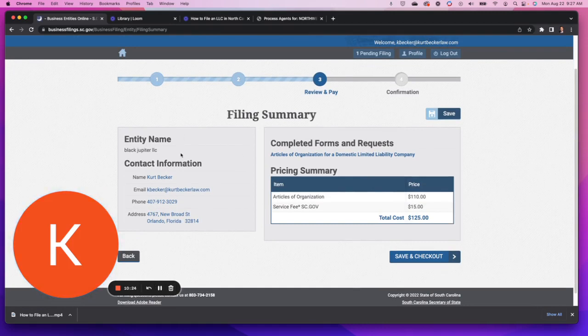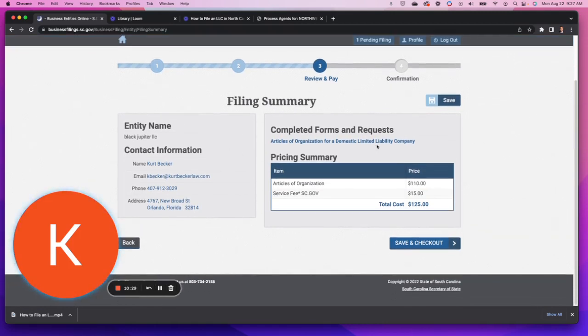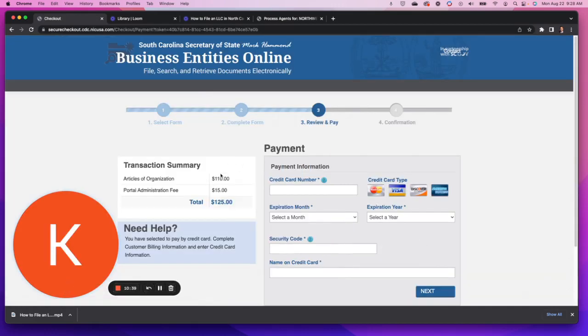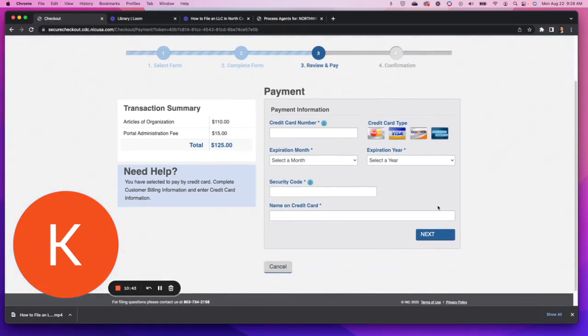And then this will take you to the final page where you review everything that you entered and save and check out. And enter your credit card information and everything here and select next, and your total fee for filing your LLC in the state of South Carolina is $125.